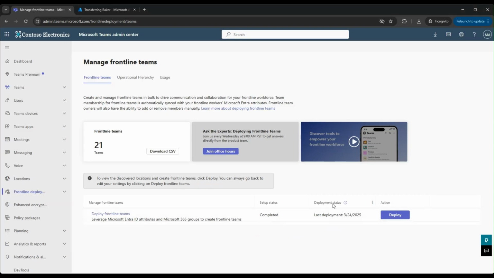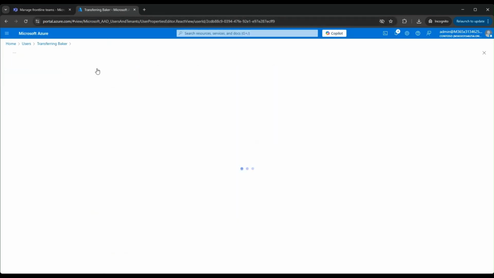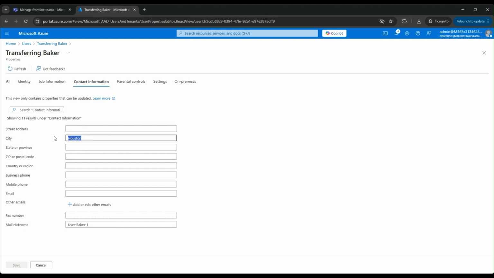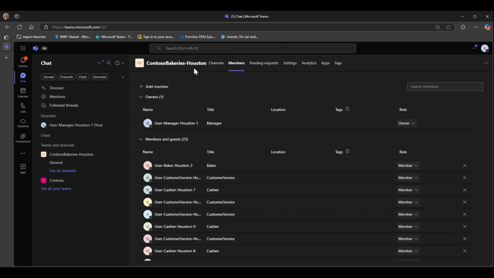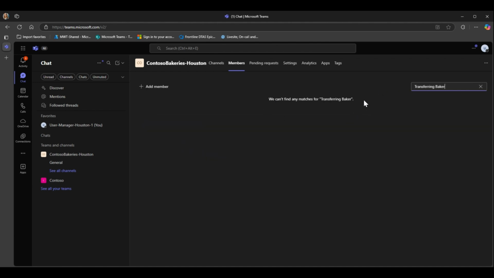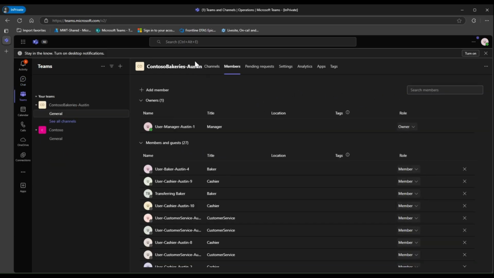Now, to truly demonstrate the membership flexibility afforded by these teams, let's consider some common user scenarios. Let's say a baker on our Houston team is transferring to a new city, Austin. As the admin, let me update their city attribute in the Azure portal to their new location. Thanks to flexible membership, the updates are reflected within the given SLA, and both team memberships are updated accordingly. The transferring baker was removed from the Houston team and added to the Austin team, all without any intervention from me, the admin, or a frontline manager.